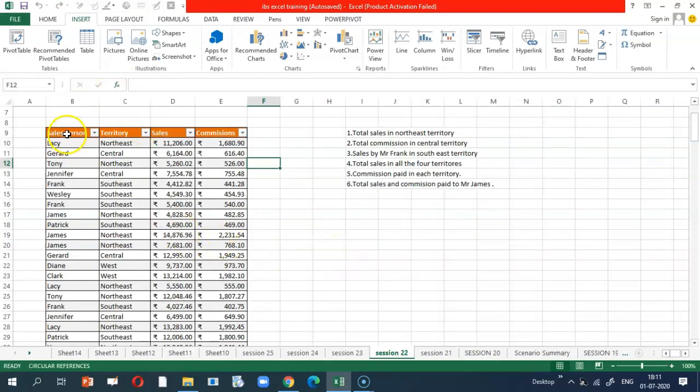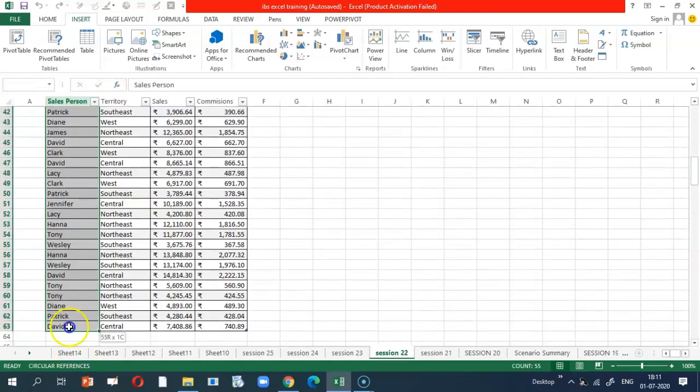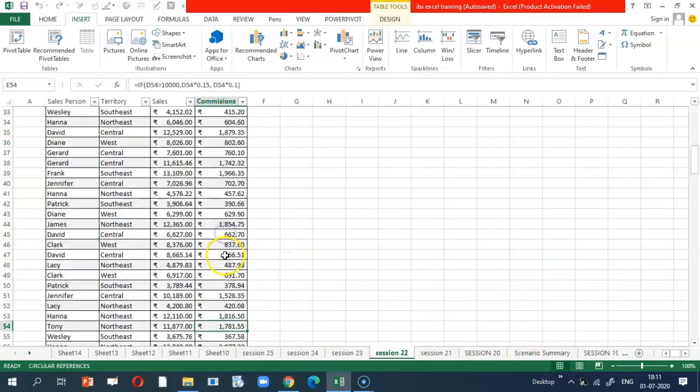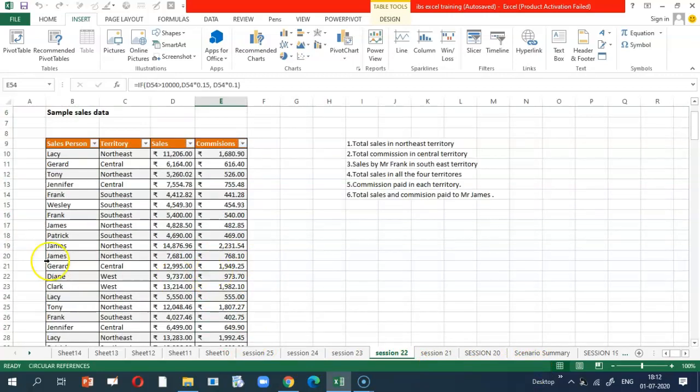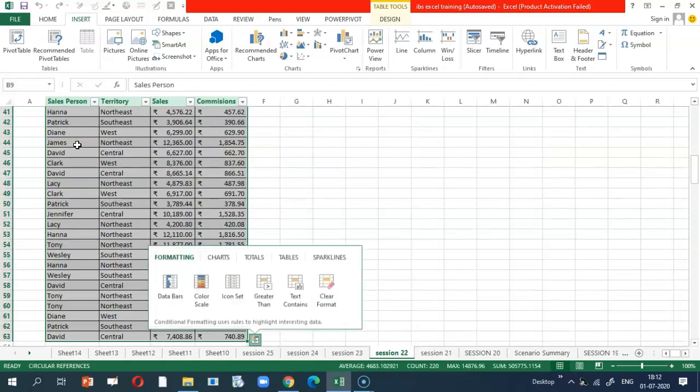So let us understand this with the help of this data set. As you can see, I have a data set which is around 55 count, and here you can see that I have data of salesperson, territory, sales, commission. So if I want to apply the pivot table, very simple, go to the first cell of the data, that is B9, and press Control A, and the data is selected.